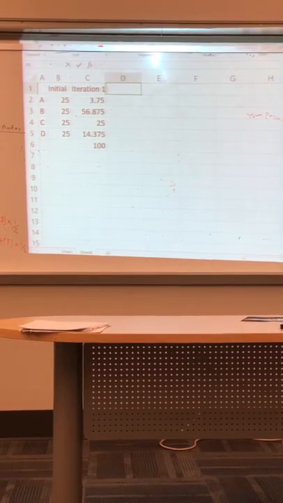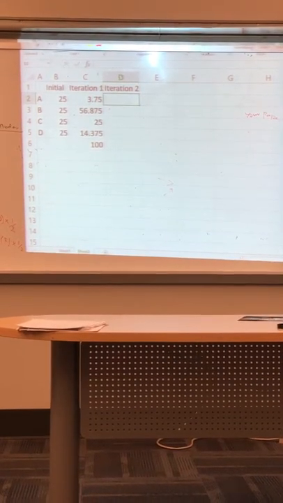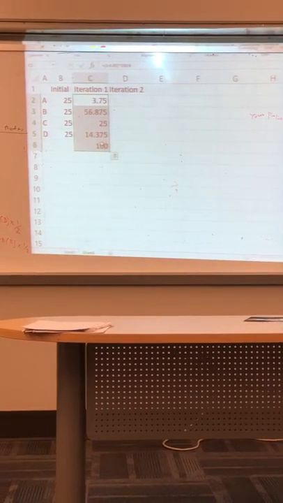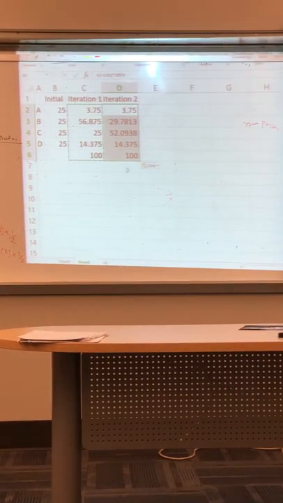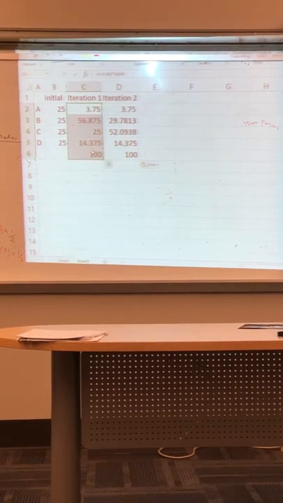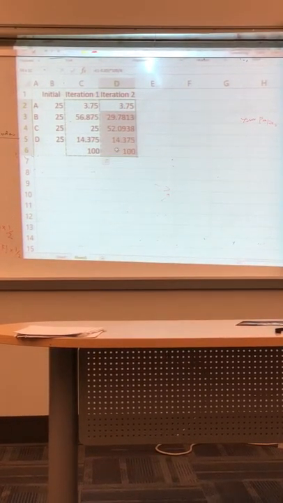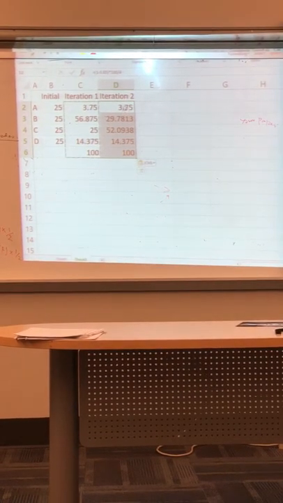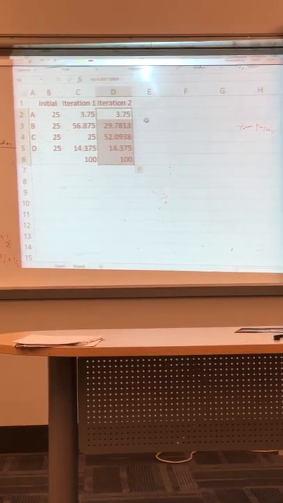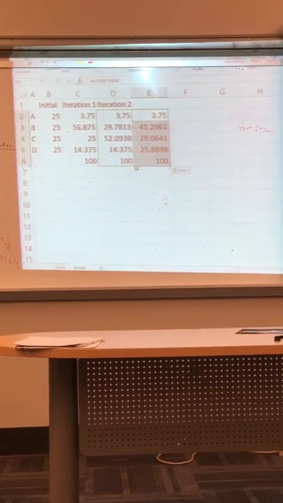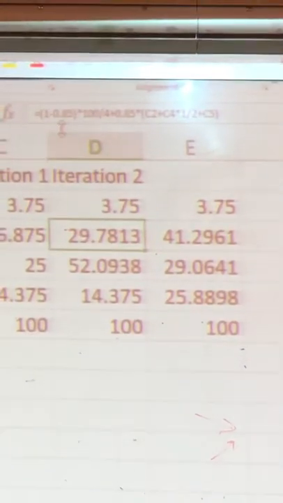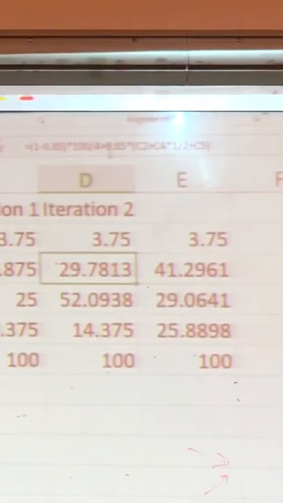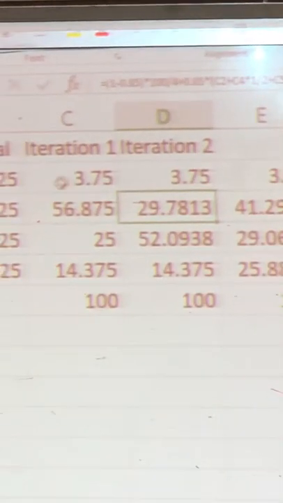So iteration 2, what do you have to do? Just copy these cells and put it here. So the values will automatically update. Okay? So just copy the cells from the previous iteration and put it here. So for the next iteration, just copy these values and put it here. If you click on the cell, you see it takes the formula from the previous cell. So you can see here, 0.85 times C2. So C2 is what?